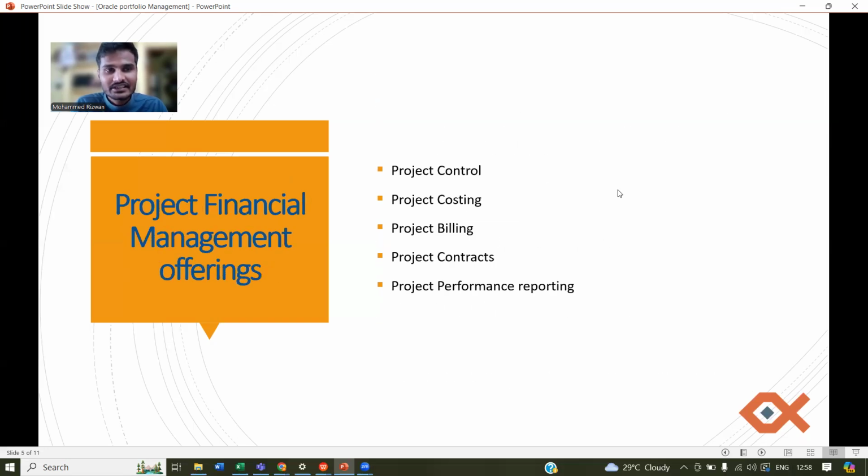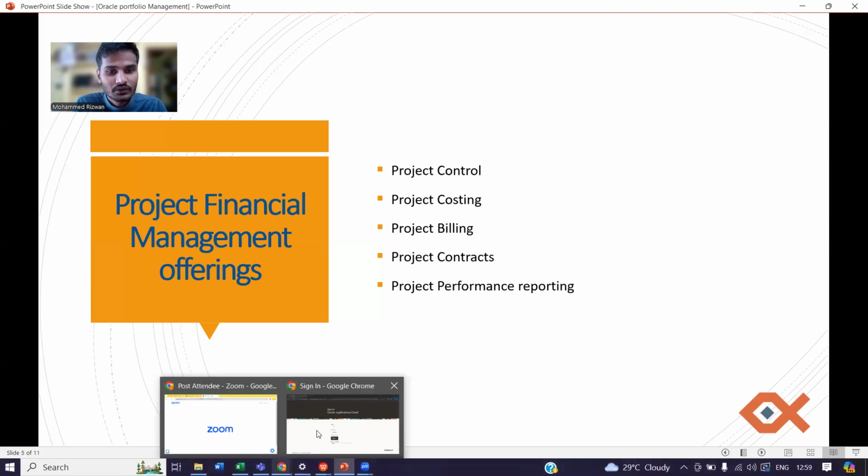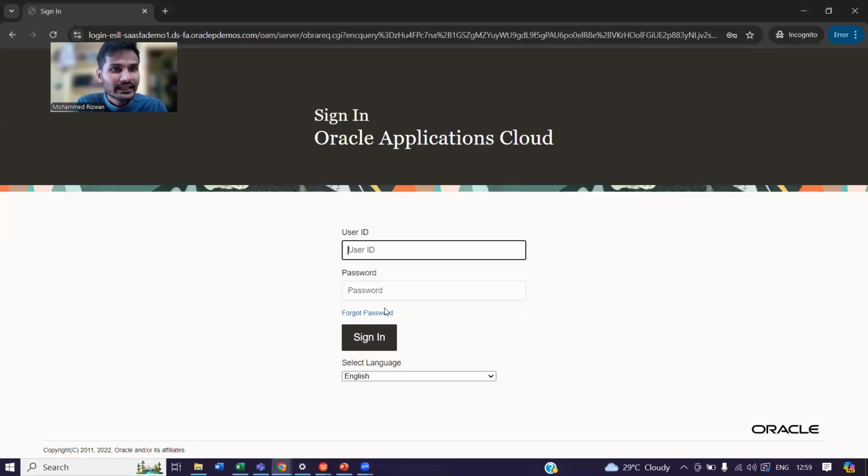Now quickly I will show a sample of how to create a project in Oracle Portfolio Management. This is the Oracle Application Cloud instance. This is a demo instance. We need to give a username and password and click on sign in.